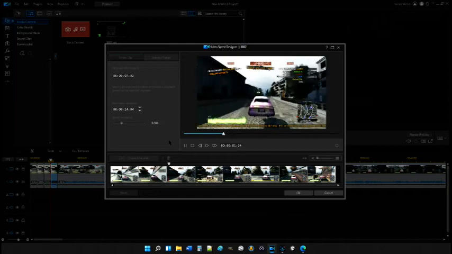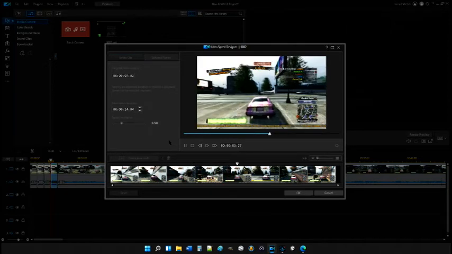Jump 1, nice and slow, smooth, still playing back smooth. You always want to test it. So that looks good. There's a slow motion part to edit. Click OK.